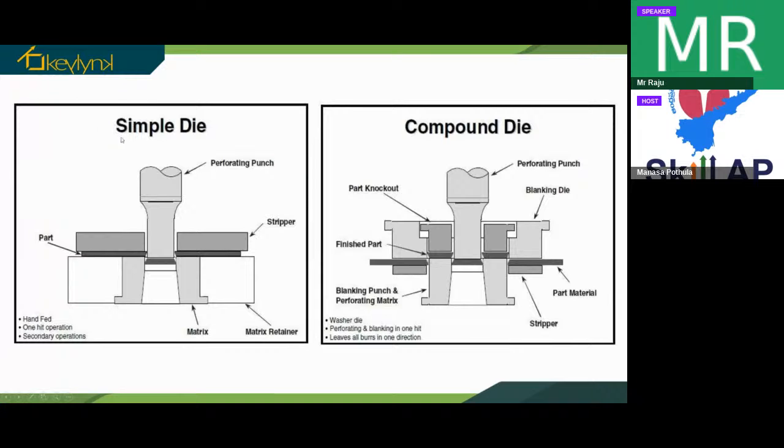The first one is the simple die. So this is the punch. The punch that we are using here is a perforating punch. There are so many other types of operations that we do in sheet metal too. What is perforation? Perforation is nothing but producing equally spaced holes on the sheet metal, so many holes with one single punch at one single time. So that will be the perforation, and this is a perforating punch that we are going to use here.